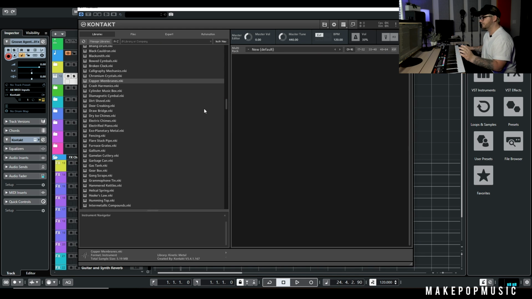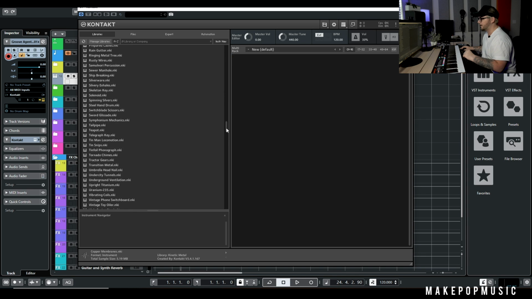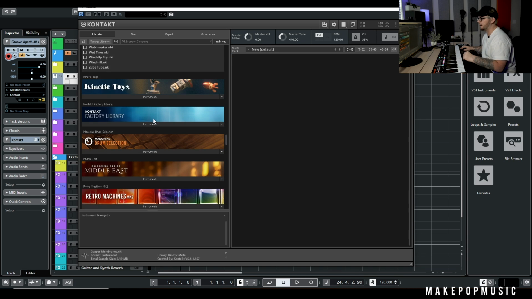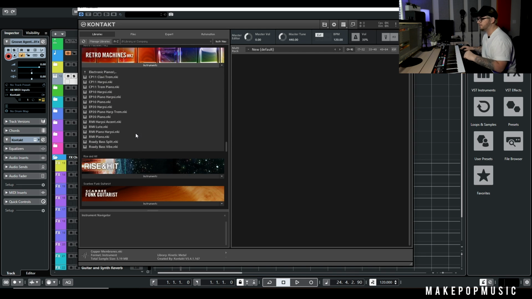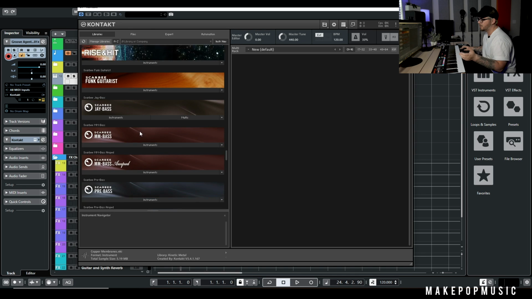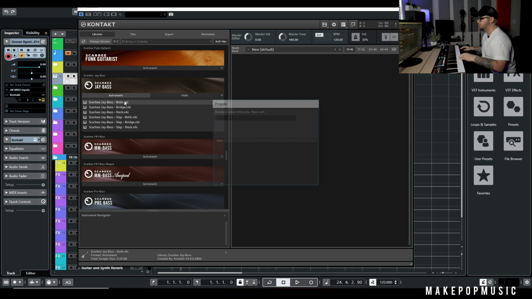So a lot of the time I'll use stuff like that for ear candy. I use a lot of this Complete stuff for just ear candy type of stuff where it doesn't really carry through a whole track. Retro Machines is cool. I don't use it too much because I tend to just go for the Arturia bundle that I have that we'll talk about. I do use these basses. I mean, these are basically just sampled basses.